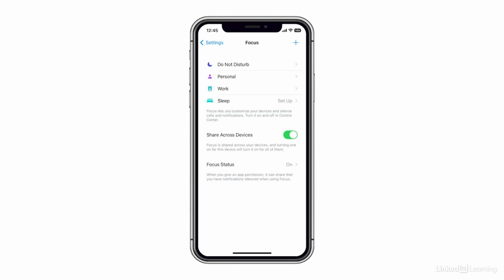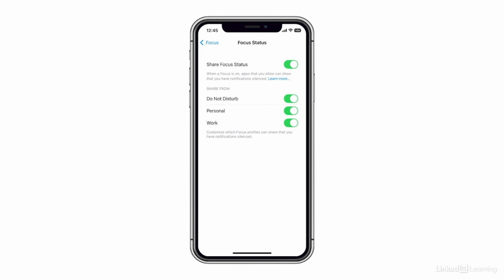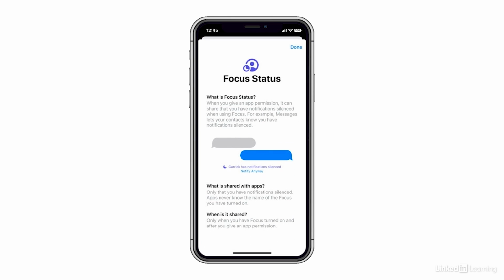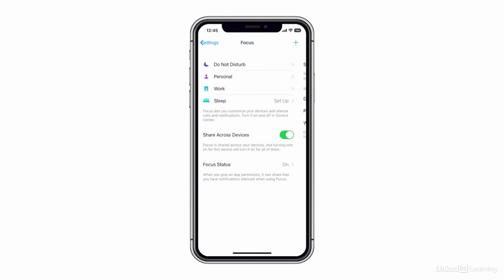Under that, we have focus status, and this is where you can enable or disable the option that lets people know you have notifications silenced. If I tap learn more here, you can see an example of what that message will look like to others. So here you can see that it says if someone tries to text you, they'll see this message saying that you have notifications silenced. And they won't get any other info other than you have notifications silenced. It won't say what focus mode you're using or anything else. All right, let's go back to the home screen.